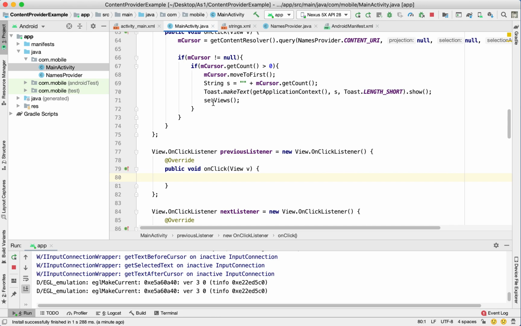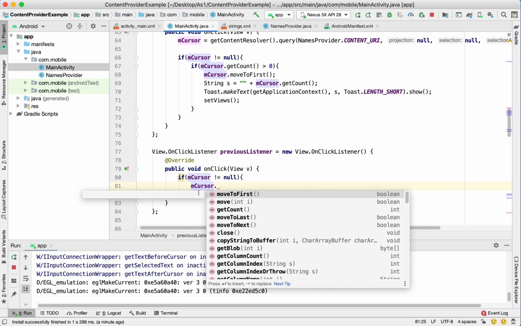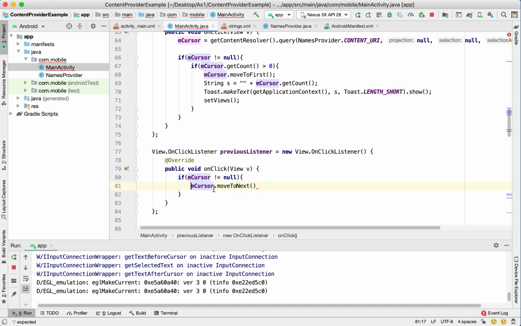So for these two, we're just gonna be using the cursor. Let's first make sure that we have a cursor. So if we have not called the query, then this value is gonna be null. So we don't want to get a null pointer exception. So cursor dot move to next. Now this will automatically move the pointer from the current cursor to the next element. Now this will return true or false. It will return true if an element was actually found and could be moved. If not, it's gonna return false.